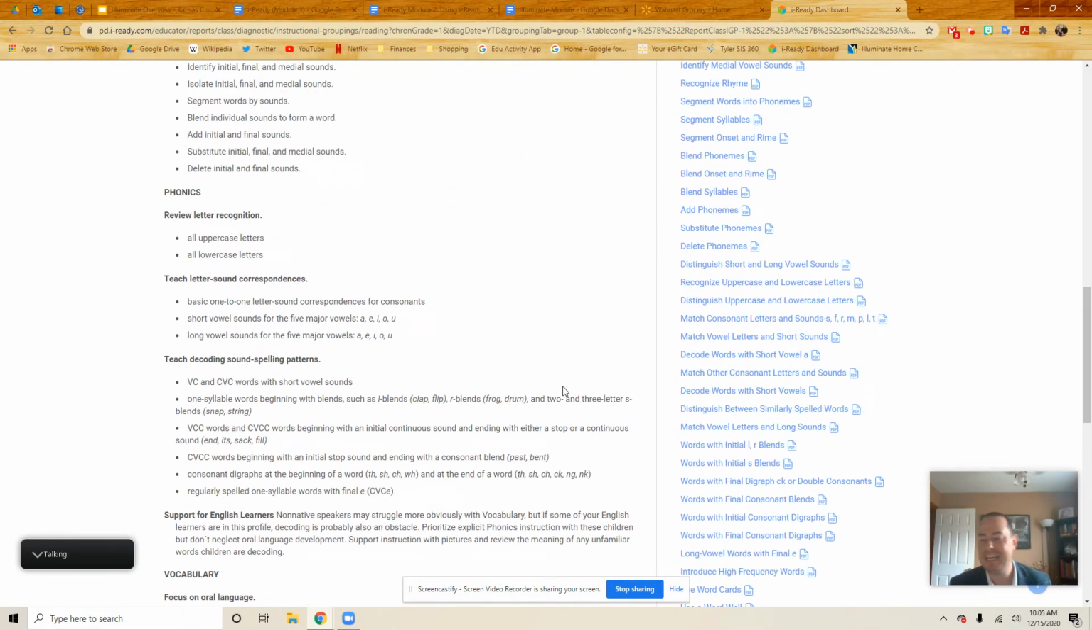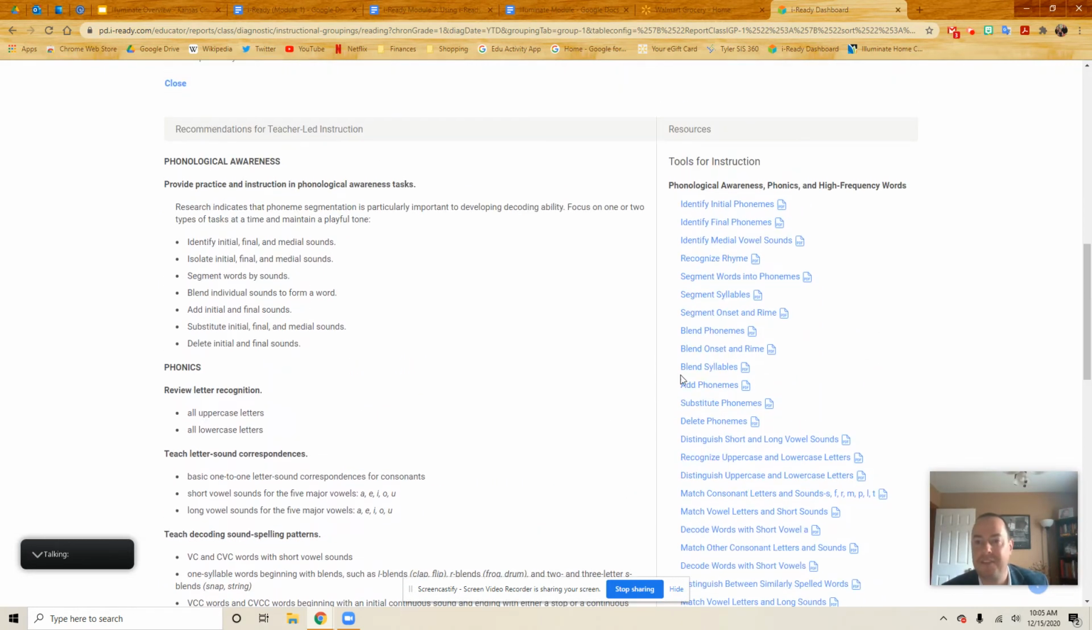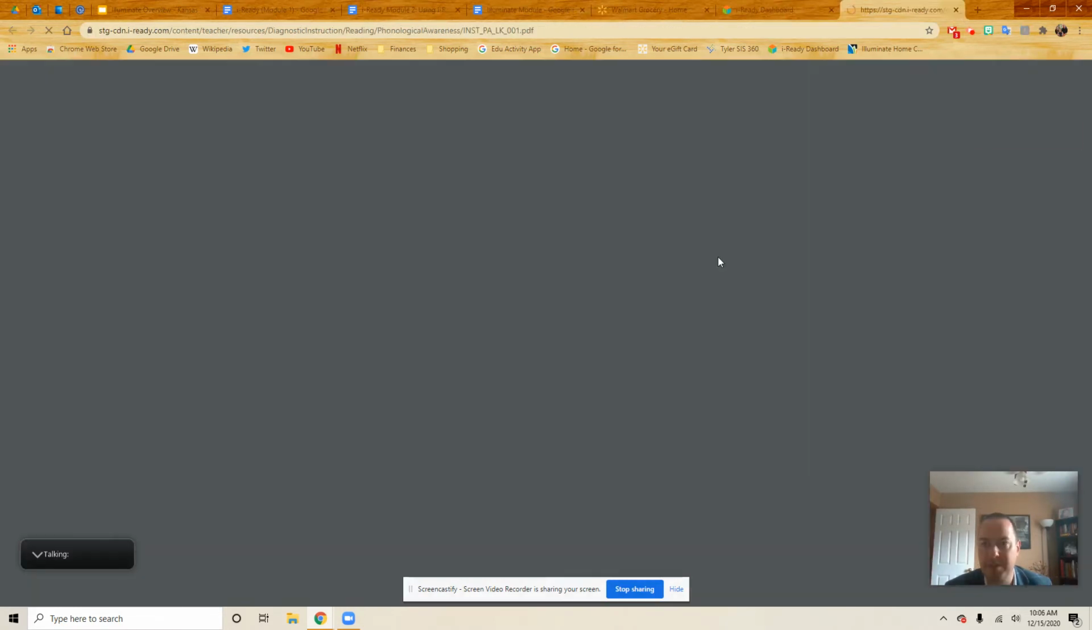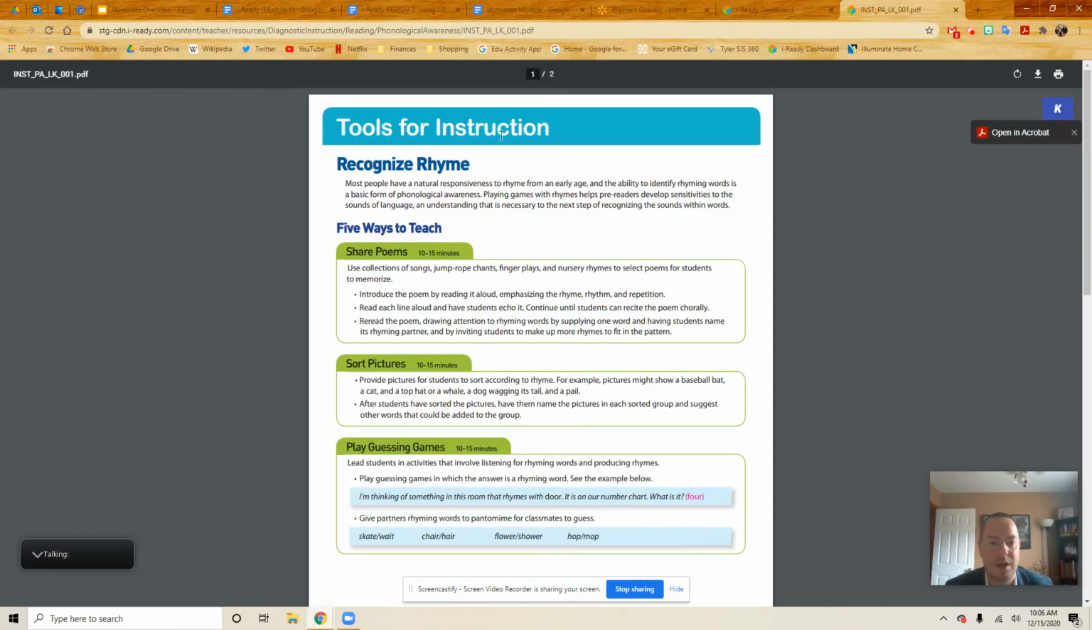And the handiest part of all this, on the right-hand side, you see here, these are all the different tools for instruction that they recommend using, again, for each one of the domains in which they're lacking. So if you have not used these before, they're saying, okay, group one could use some instruction in recognizing rhyme. You click on that, it opens up a PDF, and these are pre-canned lesson plans, tools for instruction, they call them, that you just have to follow as a teacher during, again, your synchronous small group time.